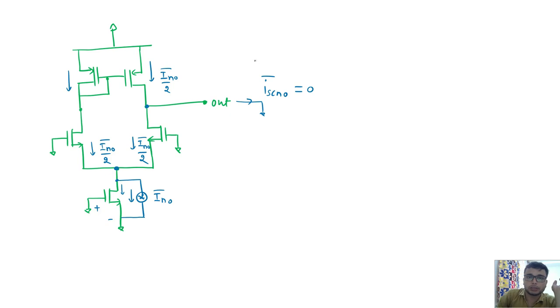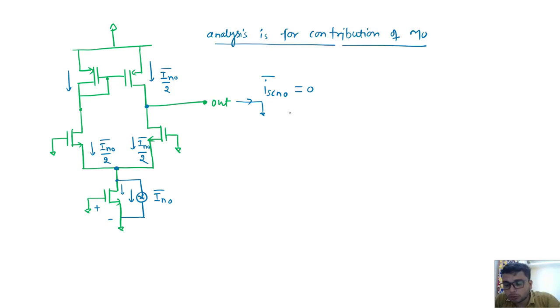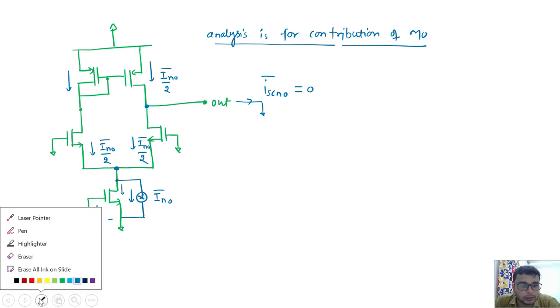So this is another contribution of this analysis. You can see from here there is no contribution of noise from this transistor, the bottom current transistor, in the output noise. Now we will see the input pair devices. I will draw the structure again so that clarity can be maintained.